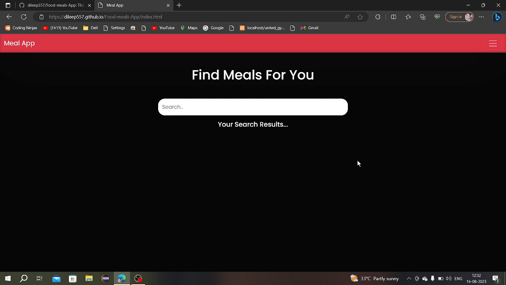The title of the project is Meal App. Before starting the demonstration of our project, first I want to discuss something about it that will help you understand what the project is. This is a single page website from where you can search your meals, add your favorite meals to your favorite list, and see the making process of your meals. After discussing the project, let's start the demonstration.